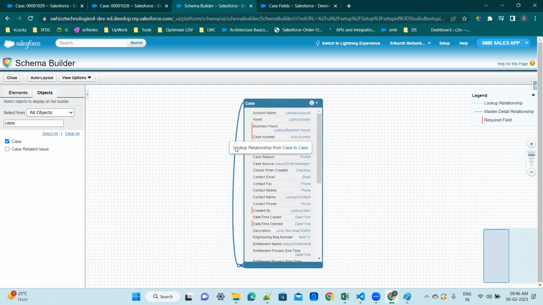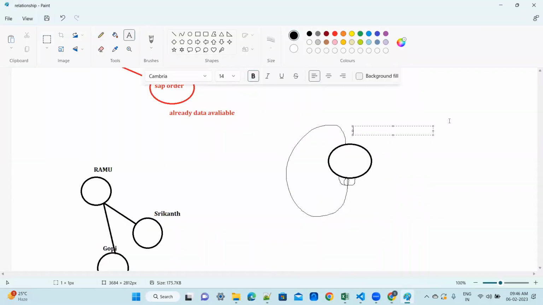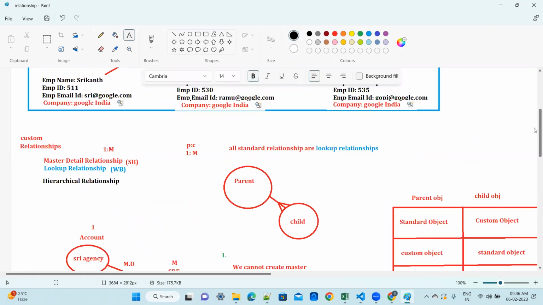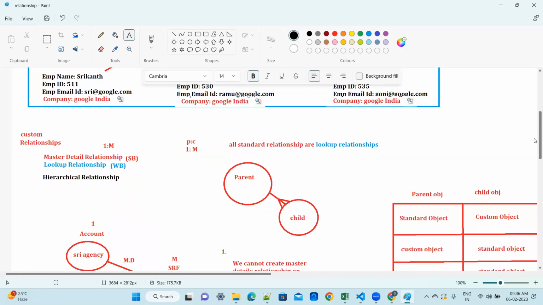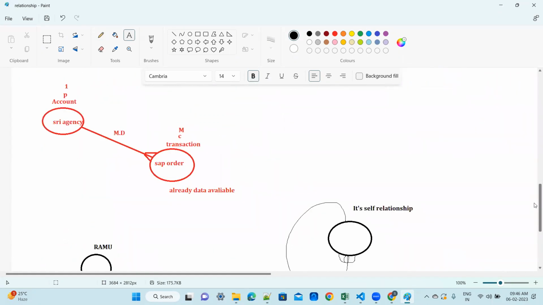Technically, it is showing a lookup relationship. If an object is related to itself, we can call it an itself relationship. What is that? Itself. We can create an itself relationship with either a lookup or a master detail relationship. Clear? So people will ask this interview question.